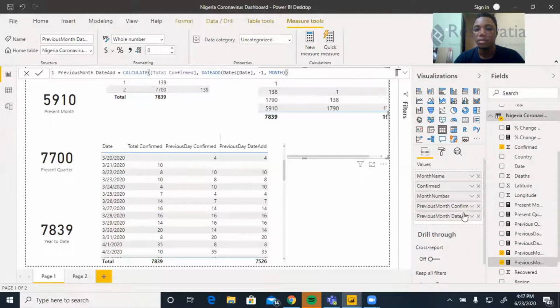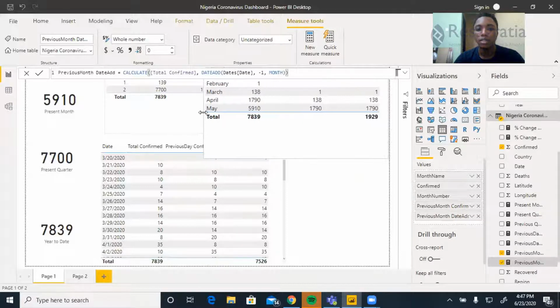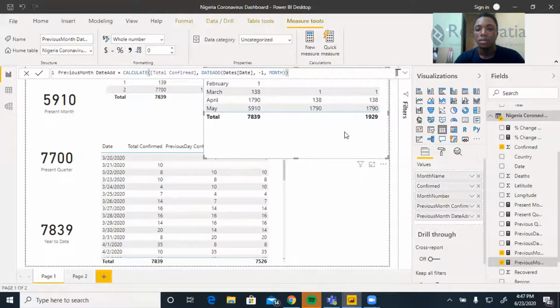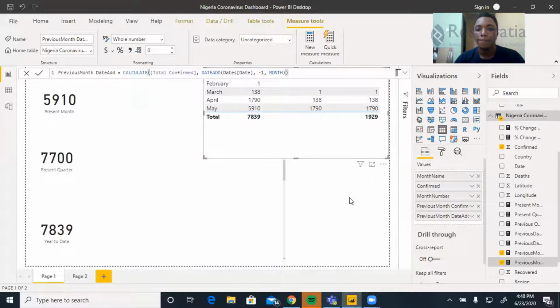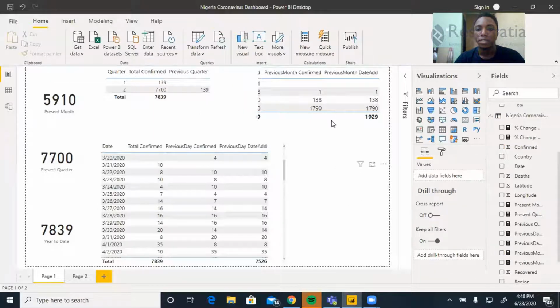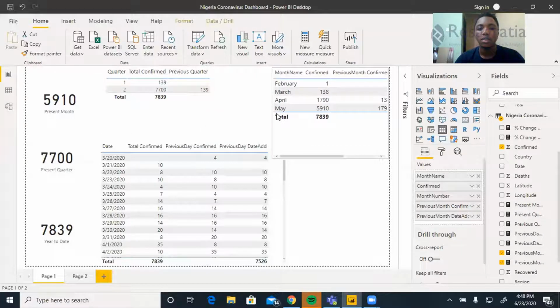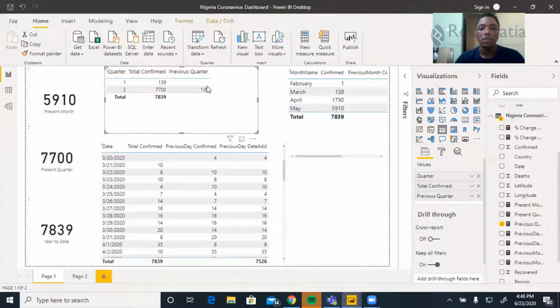Previous month confirmed, and you can see very quickly that it does compute the same values that you have for previous month confirmed, the previous month DATEADD there. So it works, and that's good. So next we want to do it for quarter.